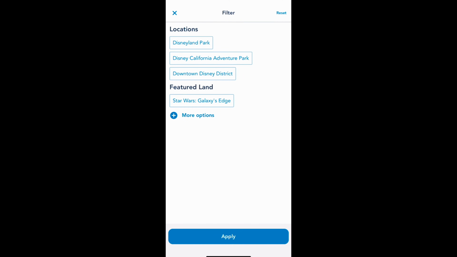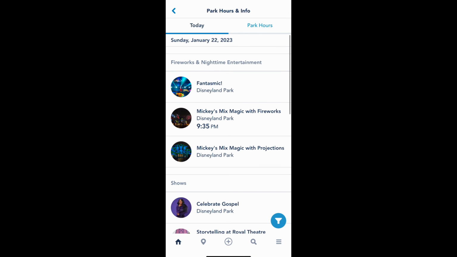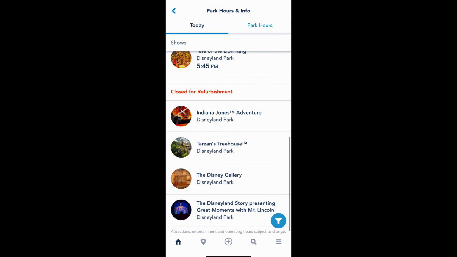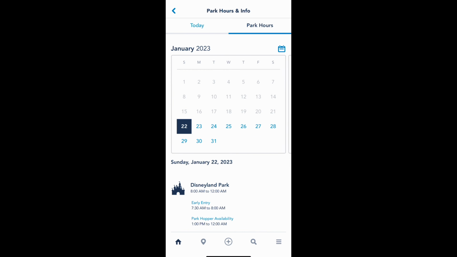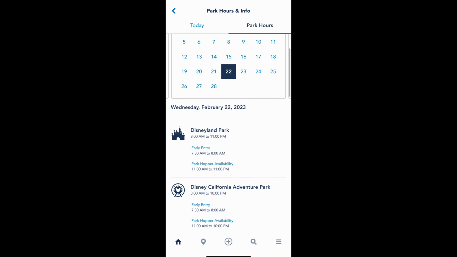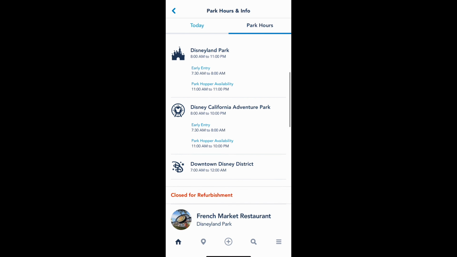If you want a particular park, you can hit the filter and you can filter it to whatever park you're going to be at for that particular day. So if you're looking for park hours at a later date, you simply hit park hours and it goes to about 43 days out. So you can click to see different dates, what the early entries are going to be for both of the parks.